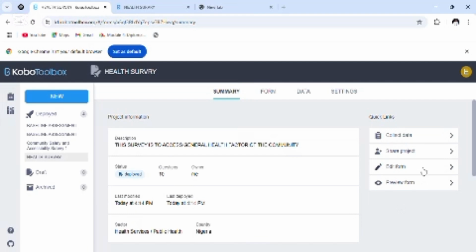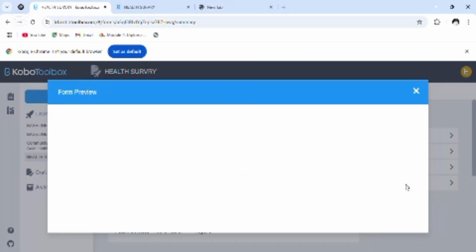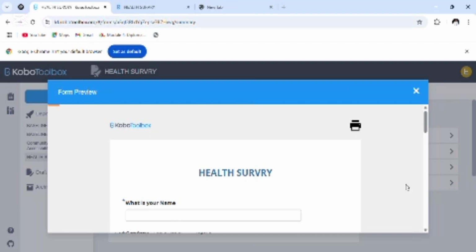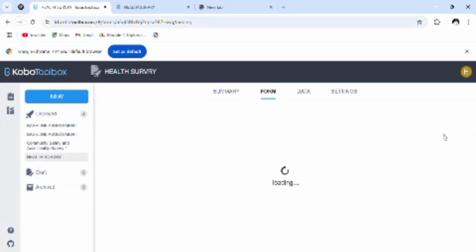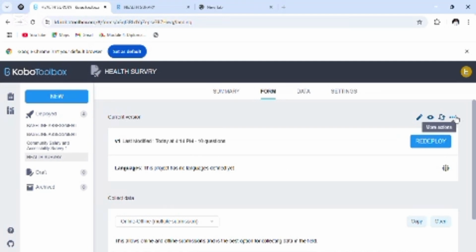Edit form. Just come here and edit it. Preview form. Just come here and preview, everything is shared. Collect data. So that's just it. Everything is set. We have developed a form and our form is ready for collection of data.